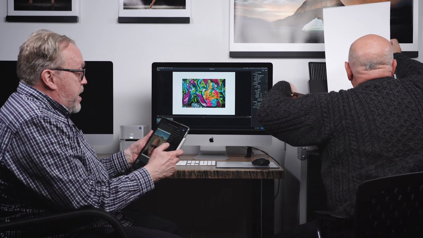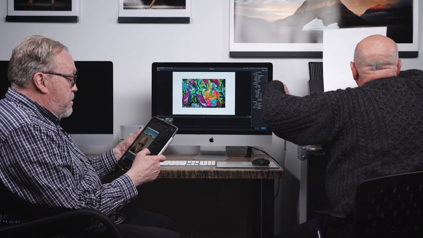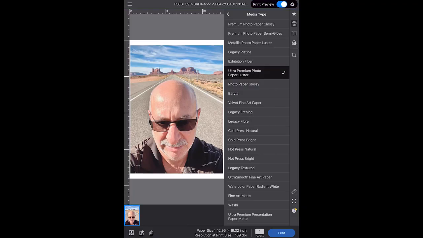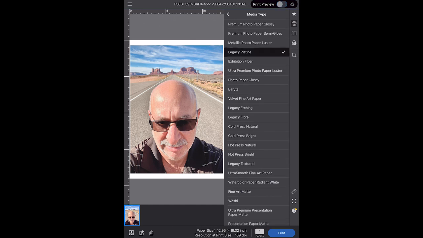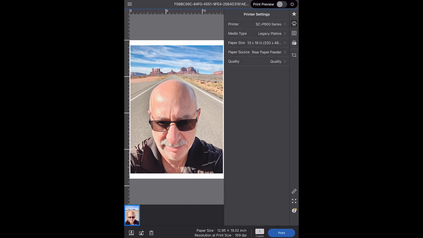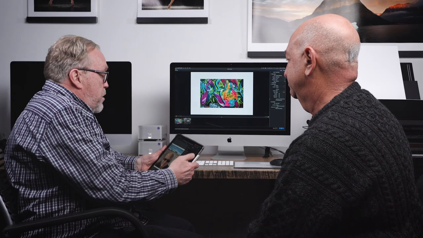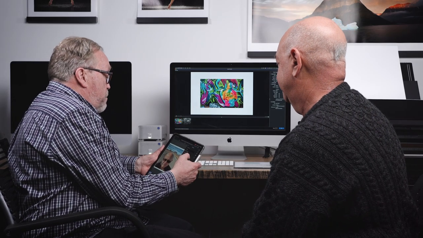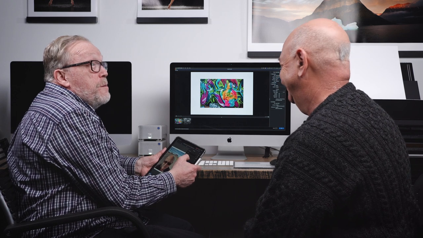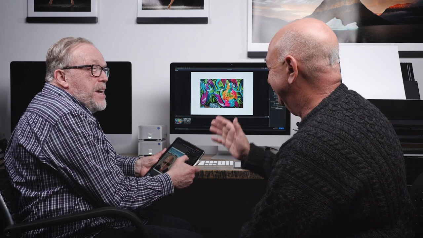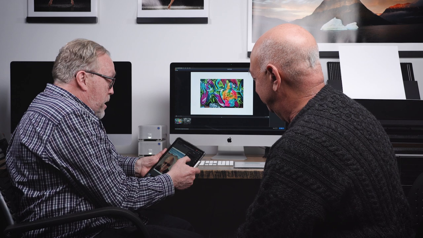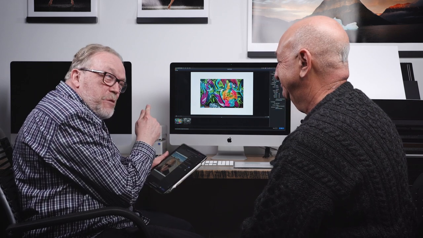So what we're going to do next is select the media type, and what did we decide we were working with here? Legacy Platine? Platine. And we have that up here, so we're going to select that. That takes care of the paper. Come back over. Paper size is already set for 13x19. We're in the rear paper feed. We can pick quality, max quality. Carbon black, because you're using Legacy Platine, max quality. There we go. We learned that in our previous lesson.